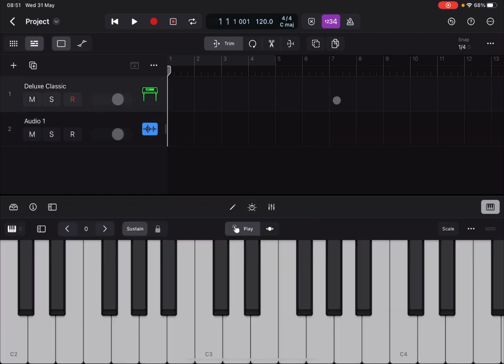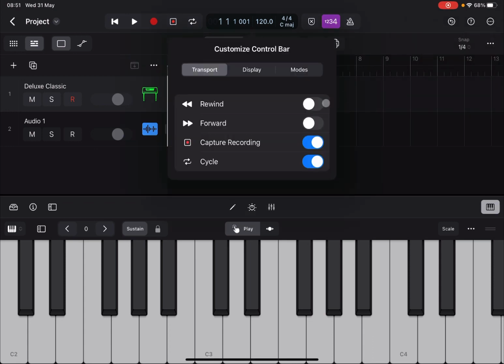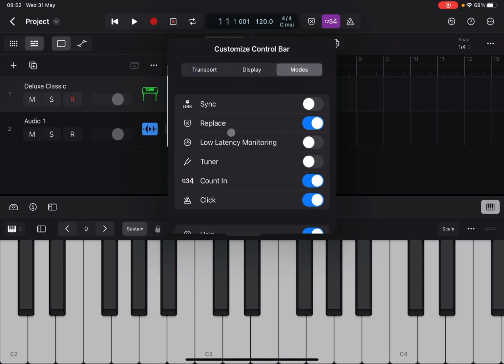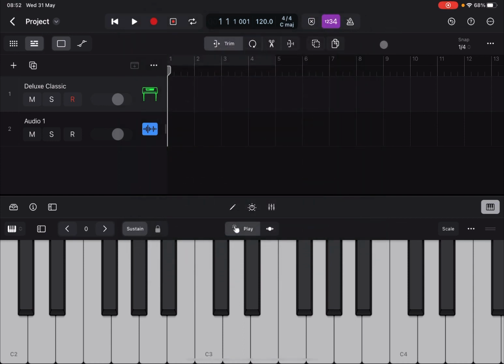Before we start the recording, I wanted to show you a little bit of a configuration that you might find useful here on the control bar. Click on the three dots and then go to Customize Control Bar. Under Transport, you have Capture Recording, which normally is disabled. It's this symbol here, which just disappeared. I recommend that you have that activated. And then also under modes, I recommend that you have the replace mode active. Again, it's not always active, and you can see here before the counting that it becomes available. Okay, so I recommend that you have those two actually on.